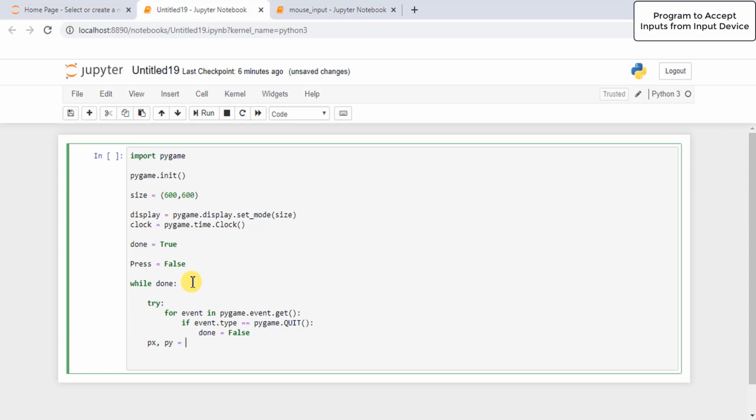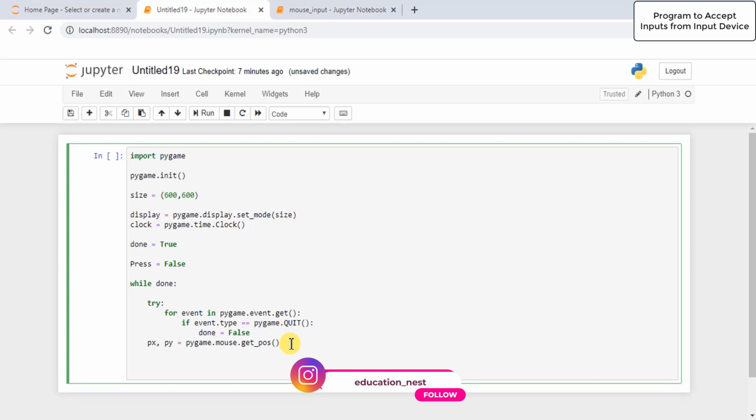Now we want the coordinates, that is X and Y. So here we want to get the position of the mouse. So we need to write pygame.mouse.get_pos. Now let's check the if and else part. Now let's check the event type.